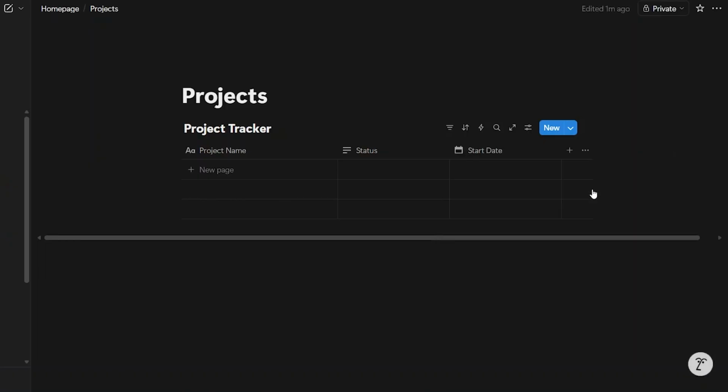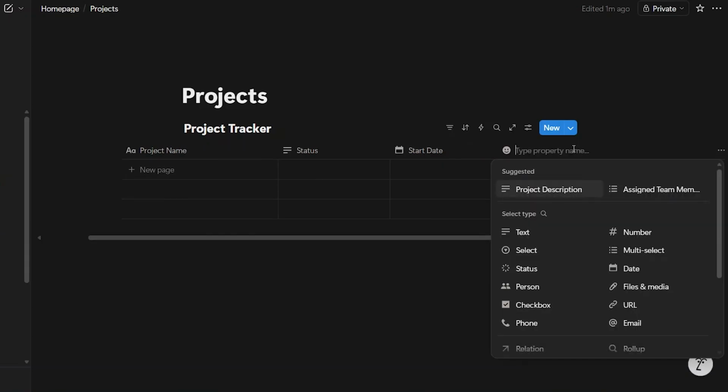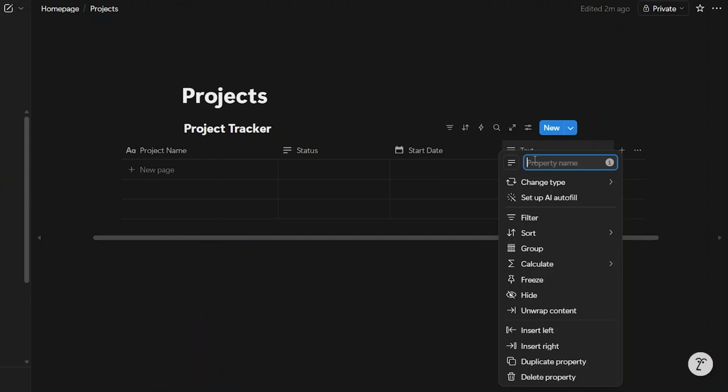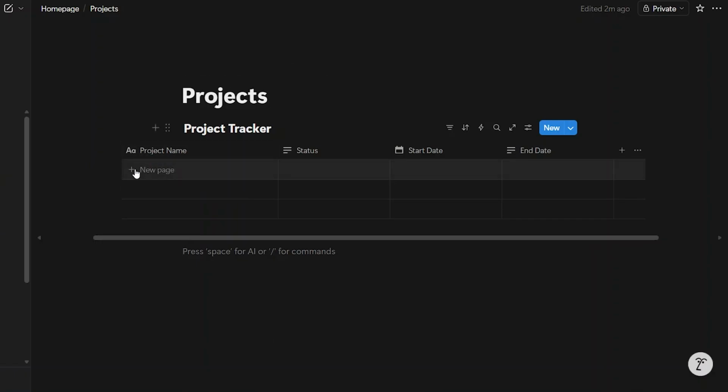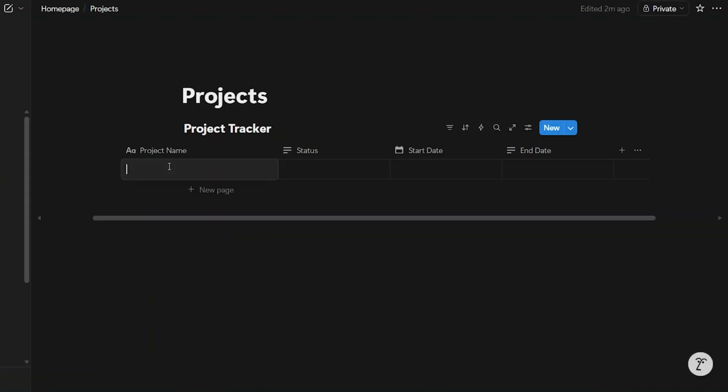So click here, start date, and then add another one. And that one is going to be end date. So do we have that option? Select text and change the property name to end date, enter, and there we go. So we have set up our table for our project tracker, and then we're going to put in a project. So each row now is a project, and when you open a project, you can add goals, notes, or related links. So let's put in a project.